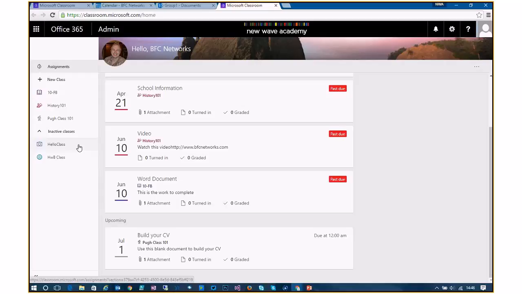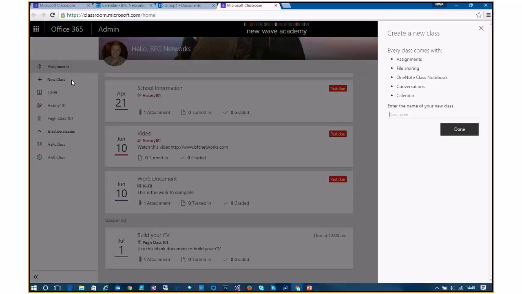I've got another student that's logged in, so we'll go through some of the scenarios within here. I'm going to click on New Class, and I've got this fly out on the right hand side. You can see every class comes with an assignments area, file sharing, the OneNote class notebook, conversations and a calendar. I'm going to give my class name, so let's give it English 101.